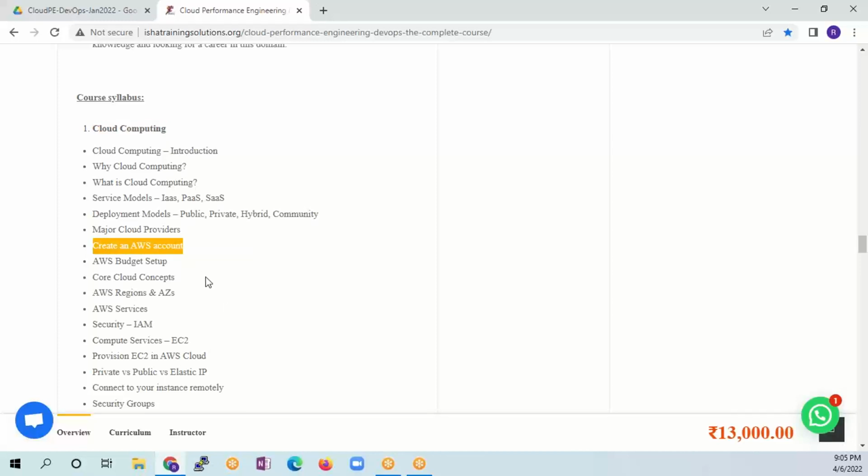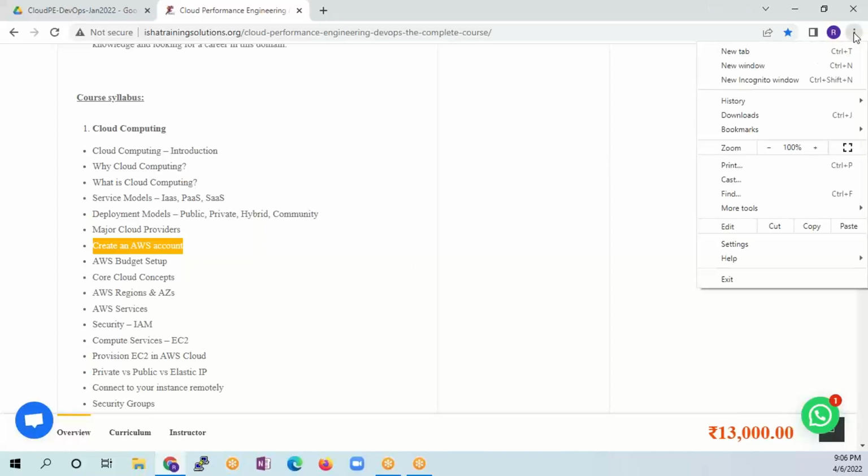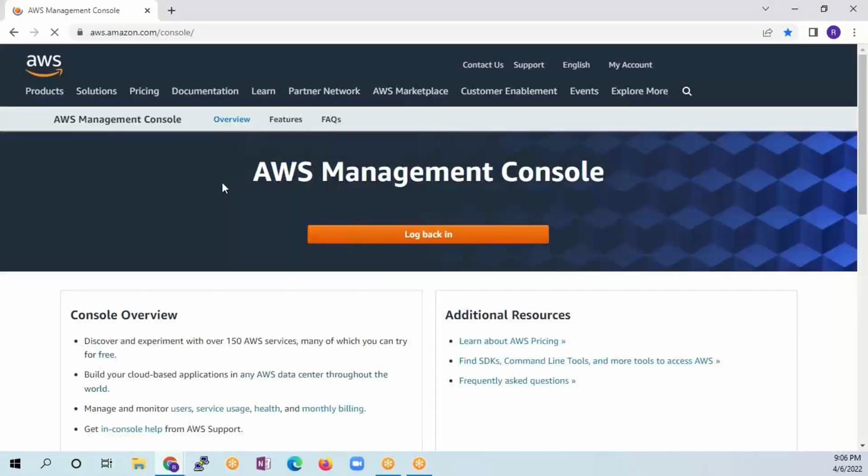And everyone would be creating an AWS account. I'll be guiding you through the process. It's very straightforward. We will create an AWS account, and I'll be demonstrating everything in the account. I have an AWS account myself. Let me just log into that.